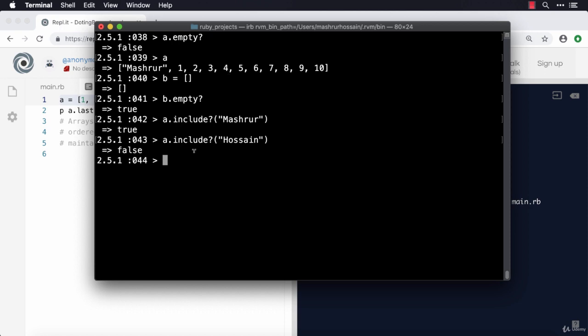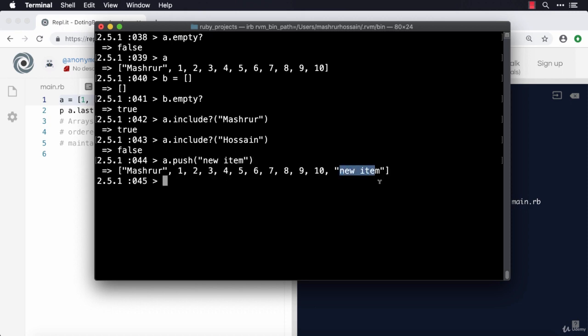Now there are two methods that are pretty common to use when you're dealing with basically structures such as stacks and queues. So the standard methods available are push and pop, and they're available here also. For example, if I do a.push new item, check it out, new item has been added to my array. That's what the push method does.